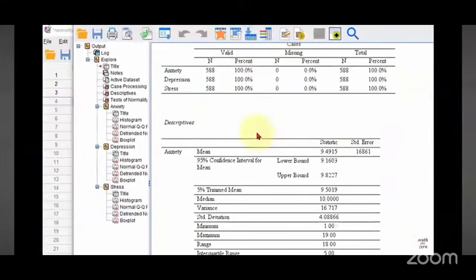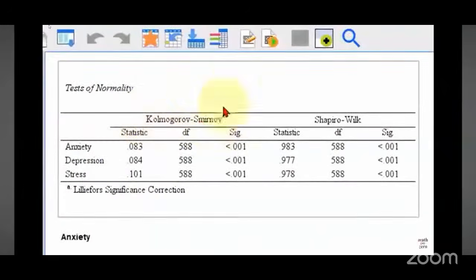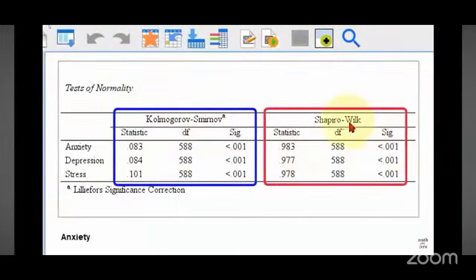And there's our first box. There's the descriptives. And here's the Kolmogorov-Smirnov. These first columns, 1, 2, 3, are the KS tests, the Kolmogorov-Smirnov test. And then the next three, 1, 2, 3, are the Shapiro-Wilk. Normally they agree, okay? Normally they agree.